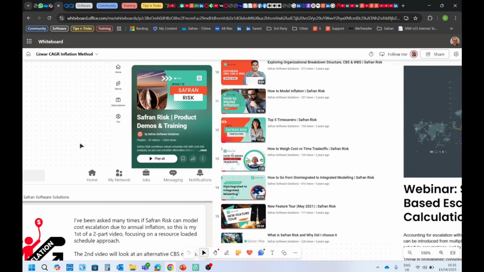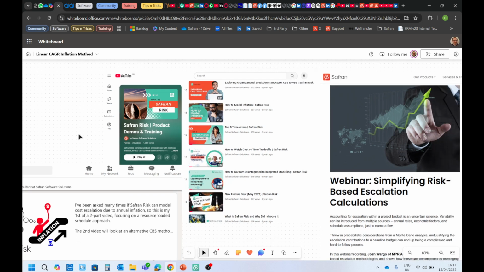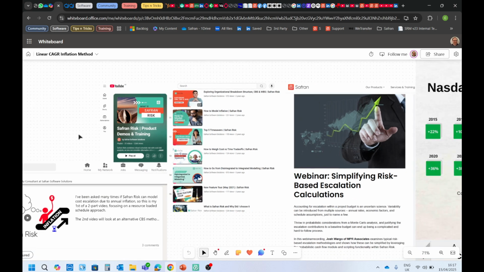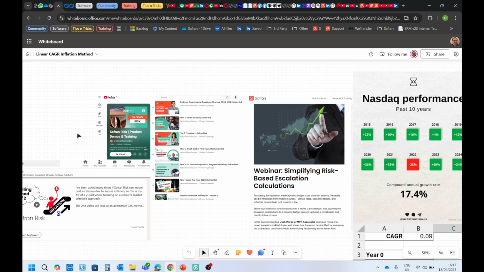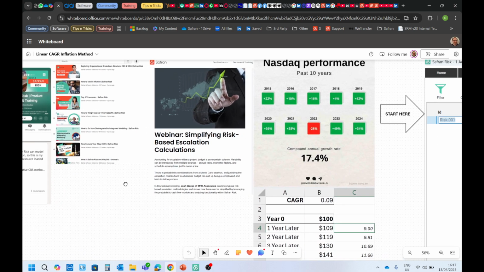Now in Safran, for those that don't know, you can actually have a CBS, a cost breakdown structure type approach, where you import it via an Excel spreadsheet and then you can map that into the activity schedule as required. So it's a completely different approach, and it needed a different training video. That's why I knew there was always going to be a part 2 of 2 after that.